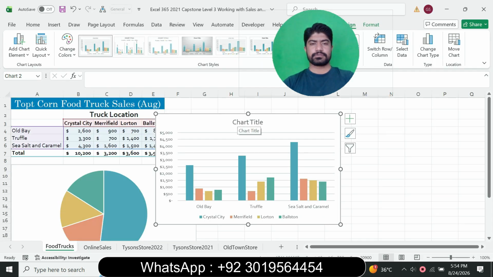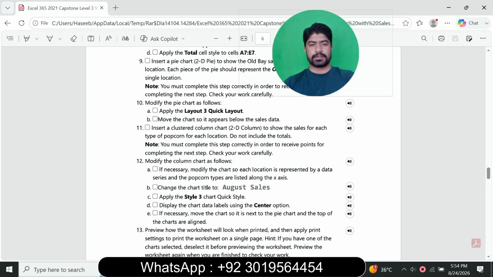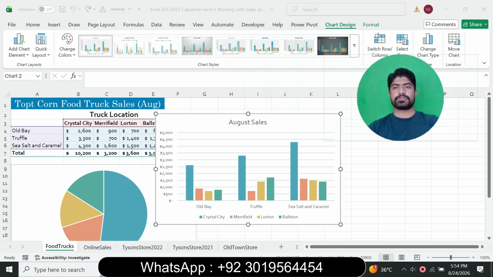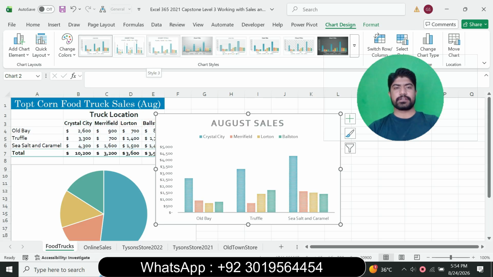So next, change the chart title to August Sales. And next, part C is apply the Chart Style 3 quick style. Apply Chart Style 3. Go to the Chart Design tab and go to the Chart Styles group and Chart Style 3, click OK.